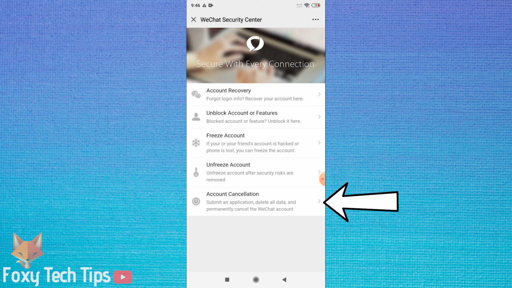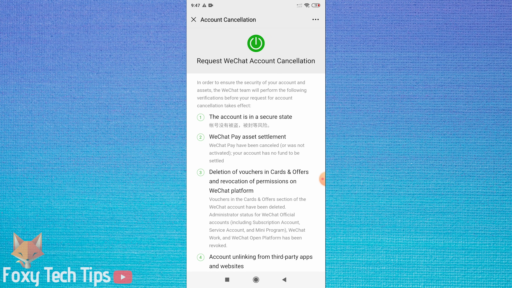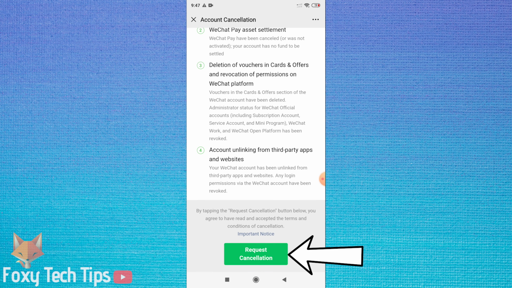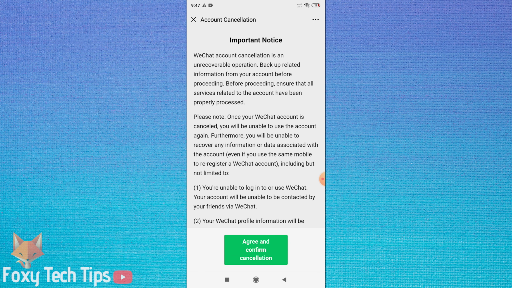Tap on Account Cancellation. On the next page, scroll to the bottom and tap on Request Cancellation. Tap Next. Be sure to note that when you cancel your WeChat account, you cannot get back into it again.